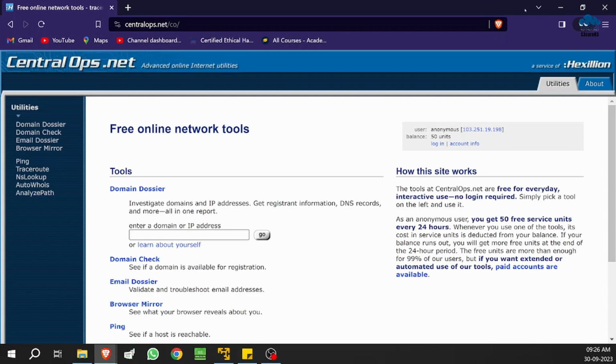However, you can select a target domain of your choice. So we open CentralOps.net, and here is the search bar, and we enter the link google.com. To extract information associated with the target organization's website, type the target website URL in the enter a domain or IP address field, then click on the go button, as shown in the web page.